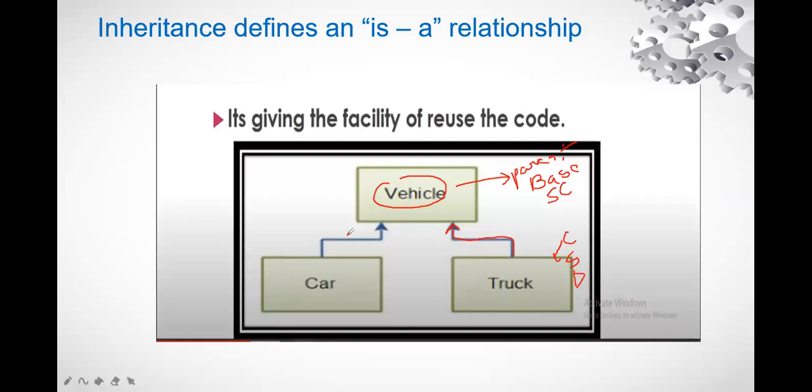This is called an is-a relation. How is it defined as an is-a relation? When I say car, I'll say car is a vehicle, right? Car is a vehicle. And similarly, truck is a vehicle. So that means every time inheritance is there, it defines an is-a relationship.